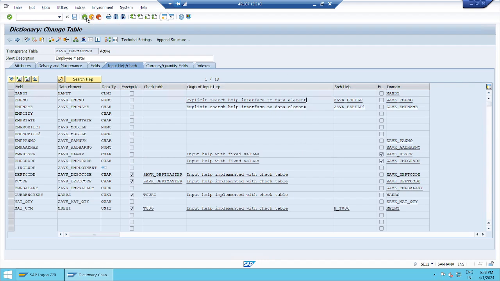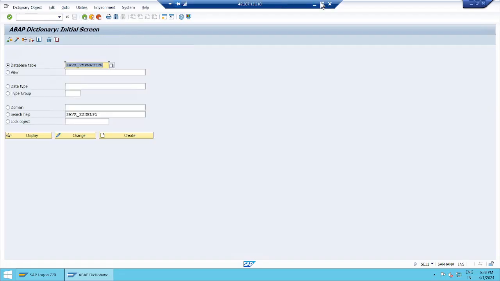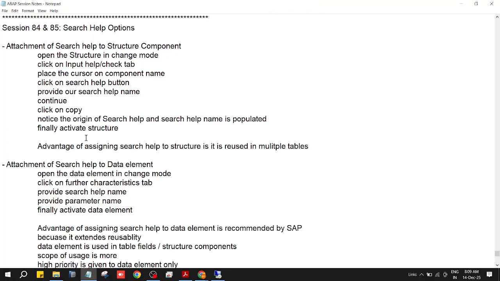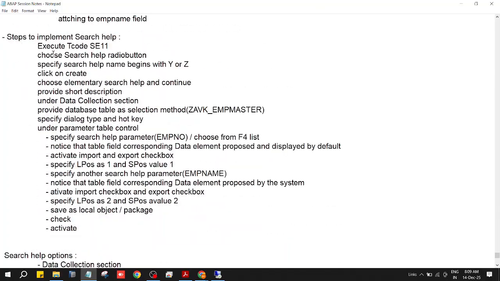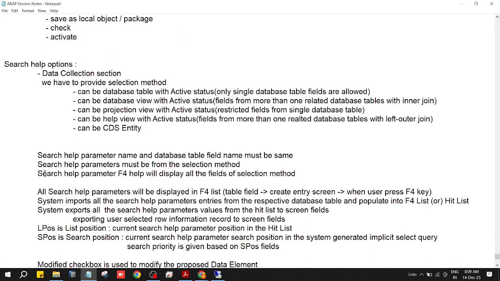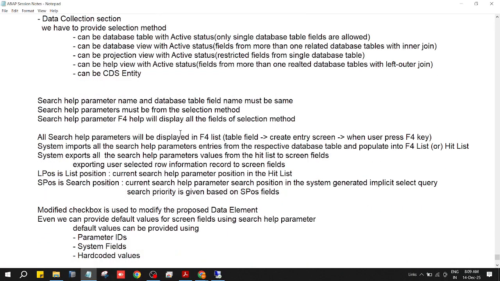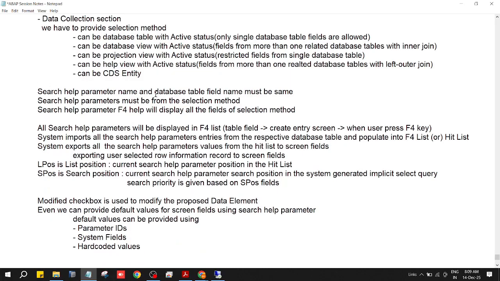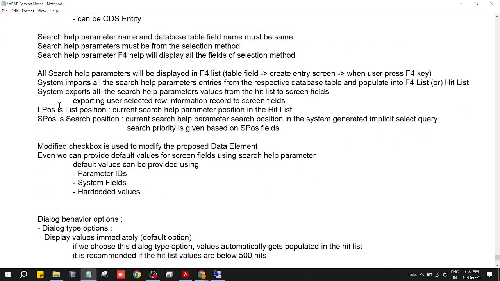So, if anything is missing, I am trying to look, just checking this one. Search the procedure. Yes, okay. Data collection was explained yesterday. Again, search help. Search help parameters. These are all the fundamental rules we have to follow. We have to follow these things. Search help parameters.